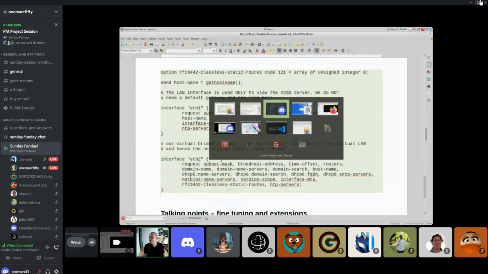Just go back to my X2Go client. Where is it? Can't see it. I'm lost. Oh, the second one. Okay, sorry.